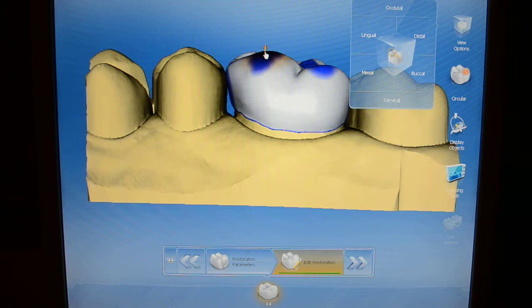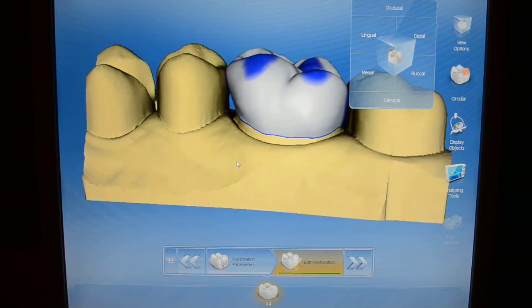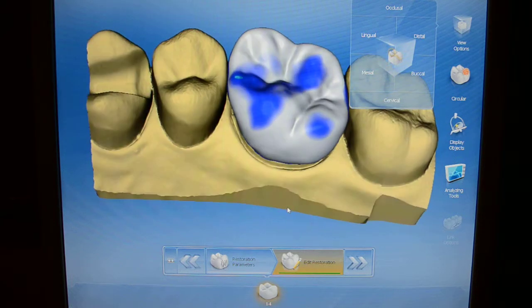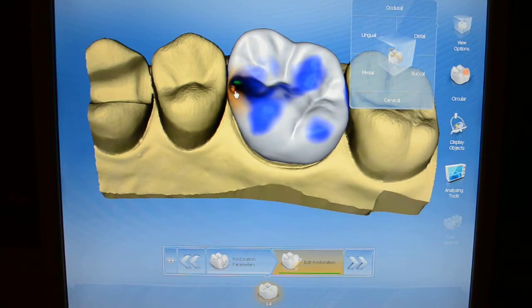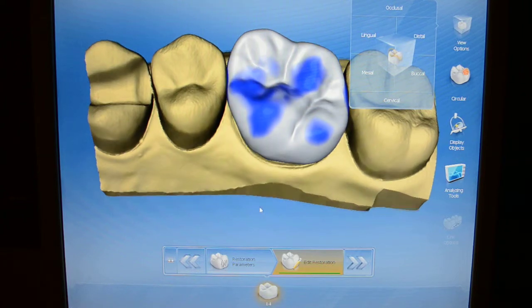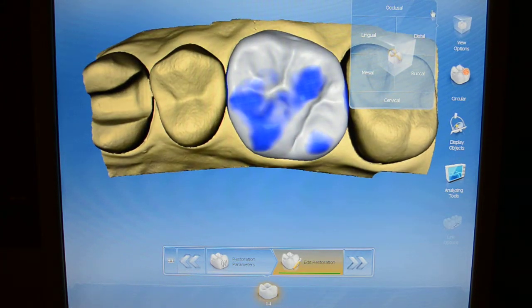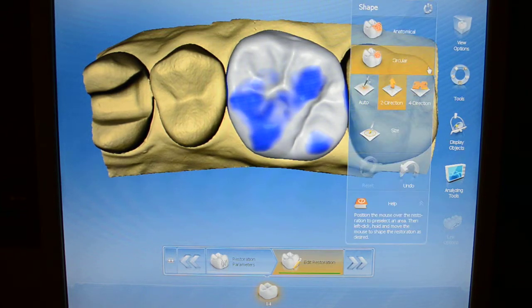I can take this cusp down and pull this cusp down. Maybe I don't want this little spot here, and again, I'm just doing this more for demonstration purposes, but I can take that down as well. So shape is a really great tool to do some kind of big movements.